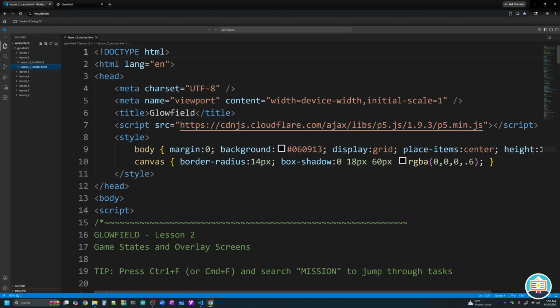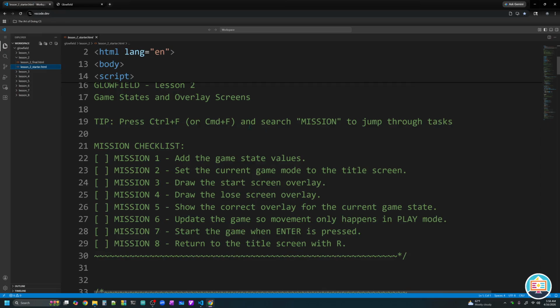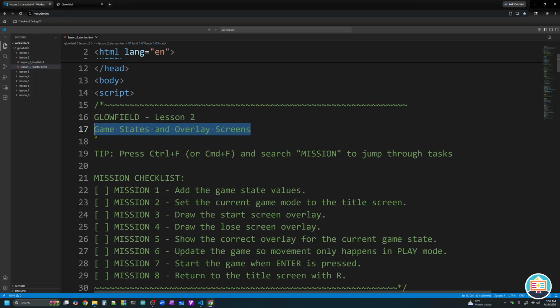There's no start screen here, okay? There's no way for me to die. There's no game over screen. It's just me playing the game. Right now, it's like we have no states at all. So we got to work on that. So let's head to the code and let's see what we can come up with here by solving our 8 missions in this lesson on game states and overlay screens.